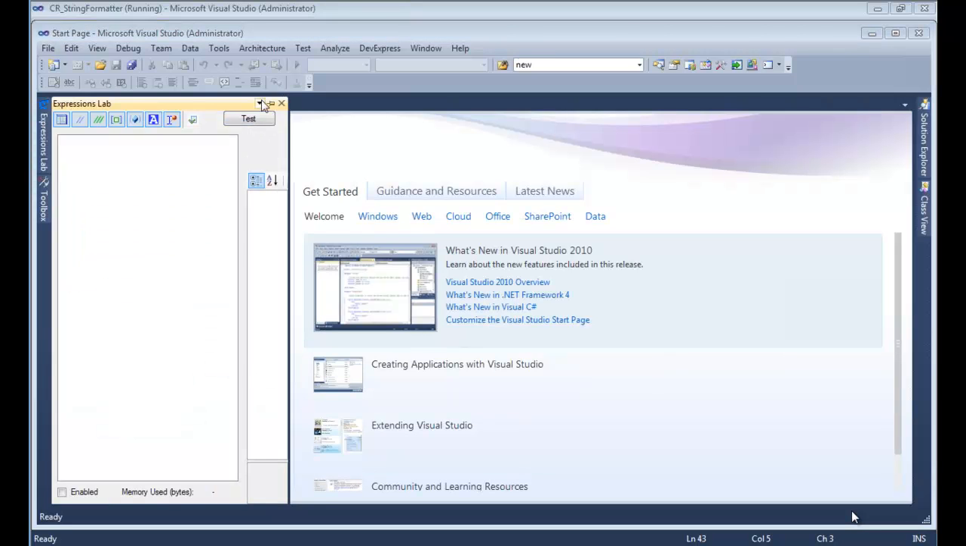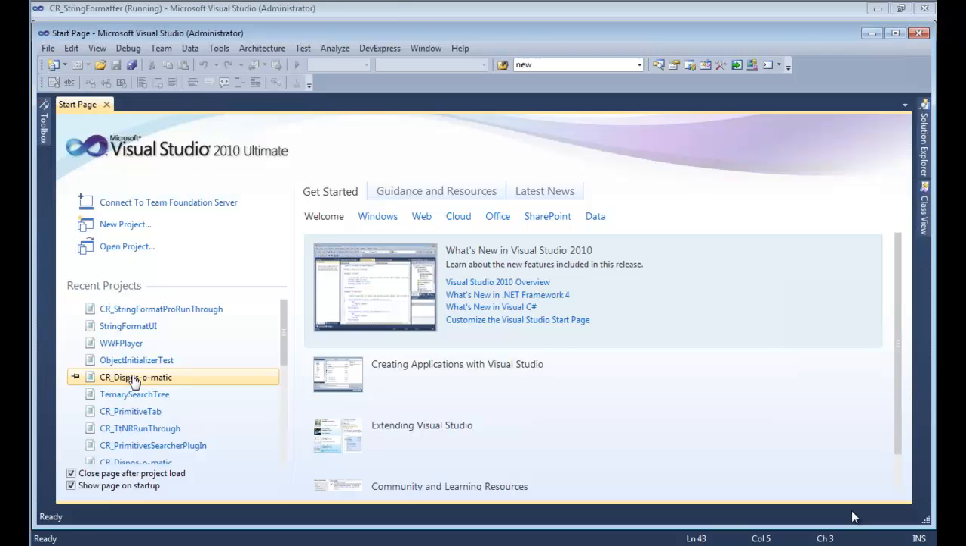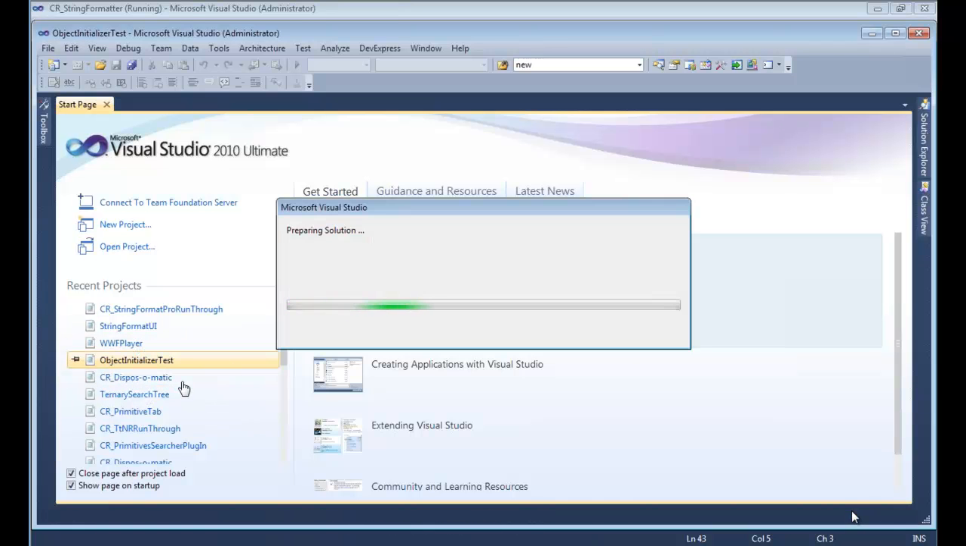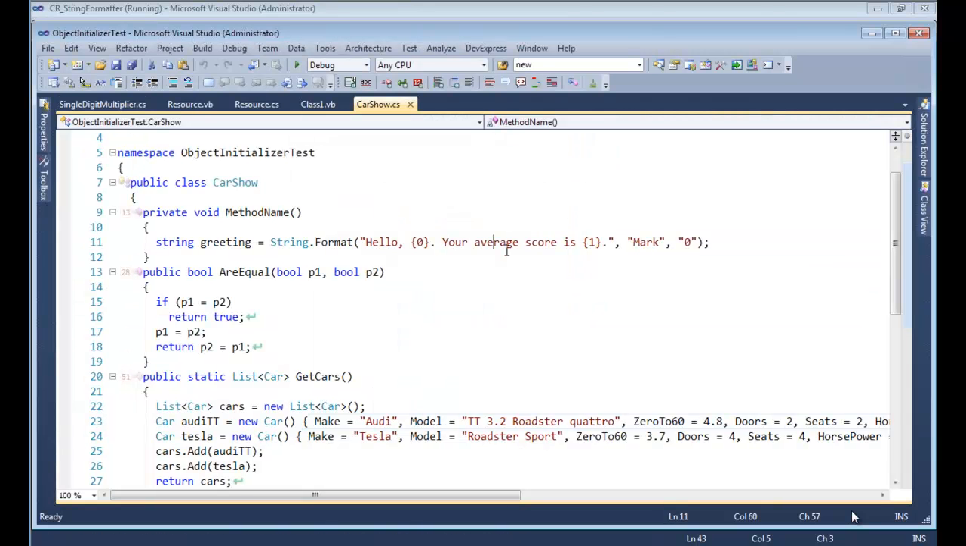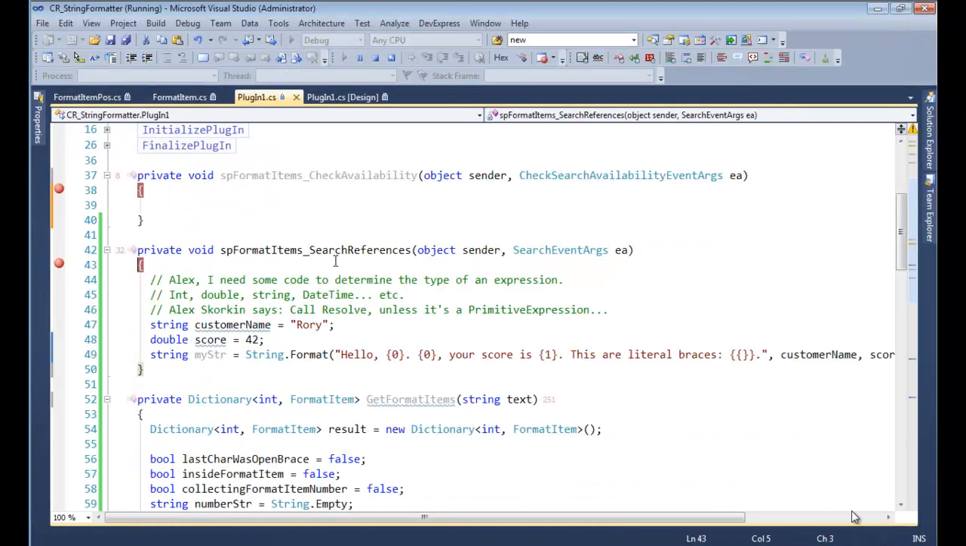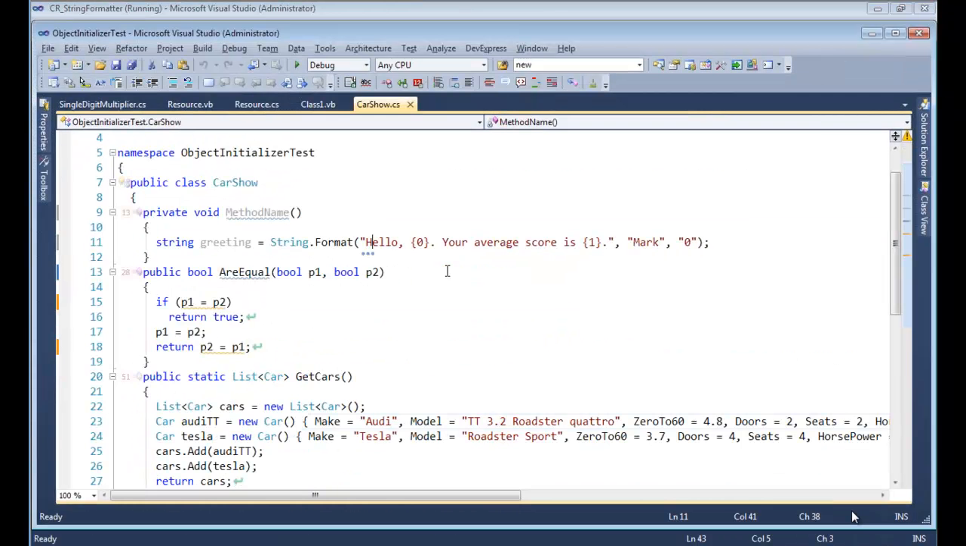Okay, so here we are. I think I've got the object initializer test, our good old test project that we built. Let's open that up. In preparation, I have got a string out there. Here it is right there. So you've got this piece right here. So let's set a breakpoint over here. Well, we already have a breakpoint set.